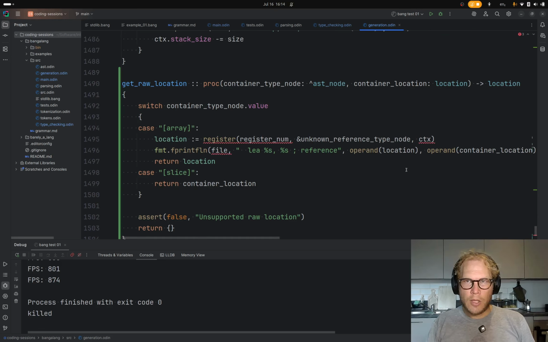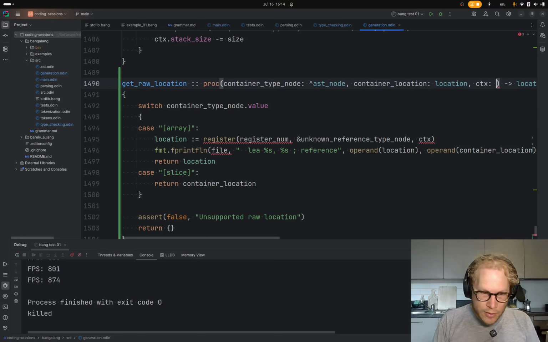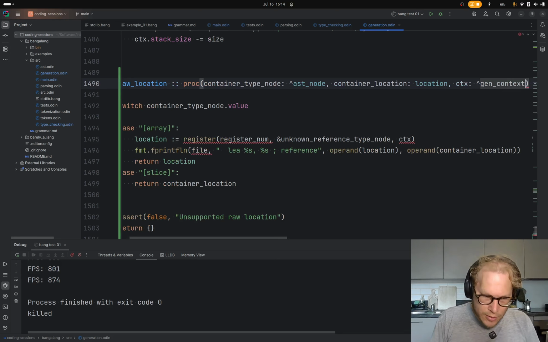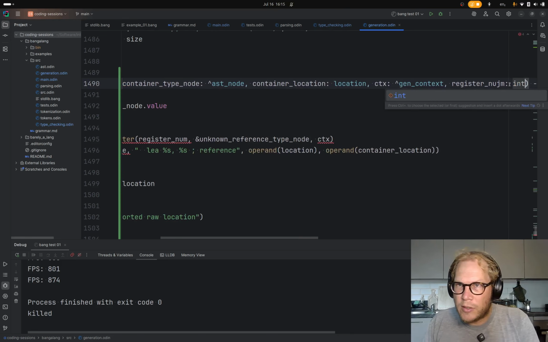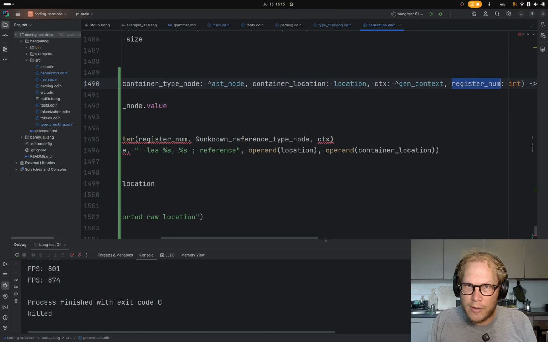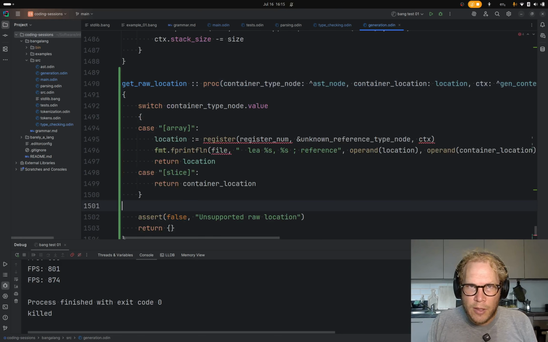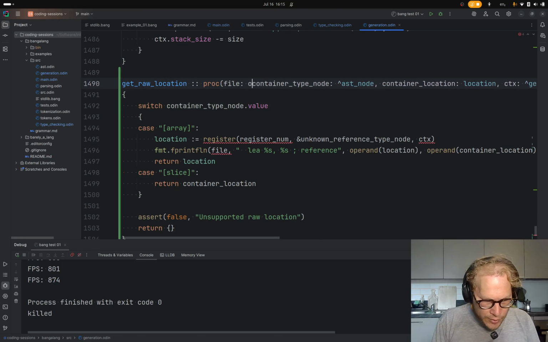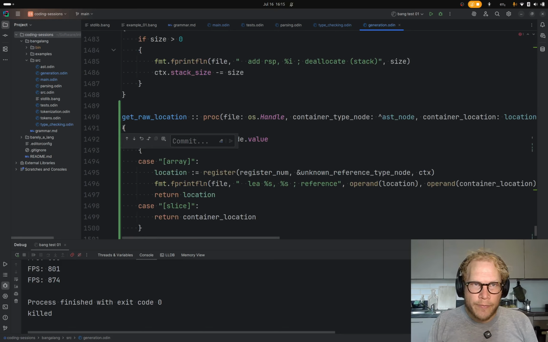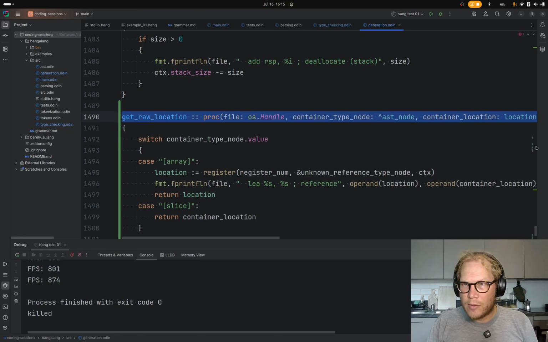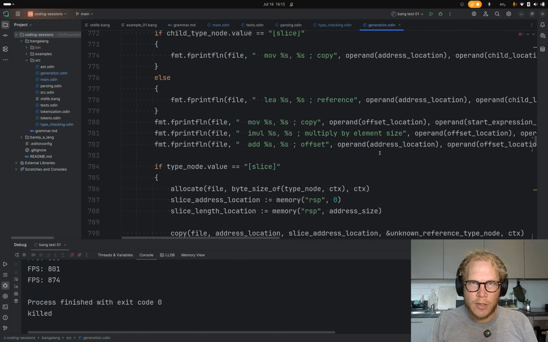Okay, that's good. So then we can say context is a pointer to, where are we? Generation, a gen context. And then register num is an int. I probably should be using properly sized ints. It looks like we also take the file, which is an OS handle, I'm pretty sure. Okay, so it's a bit trickier, but that's how I get raw location.